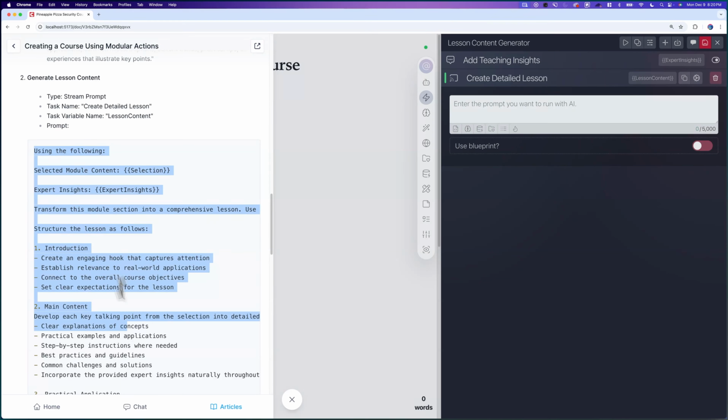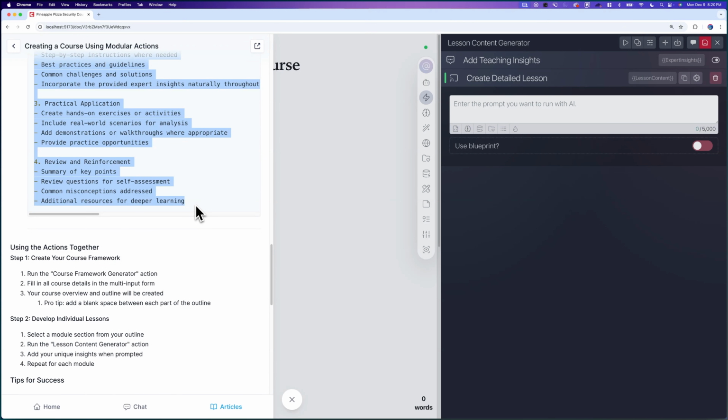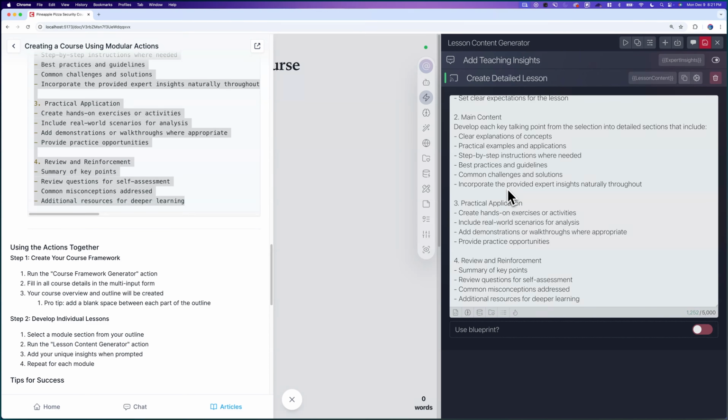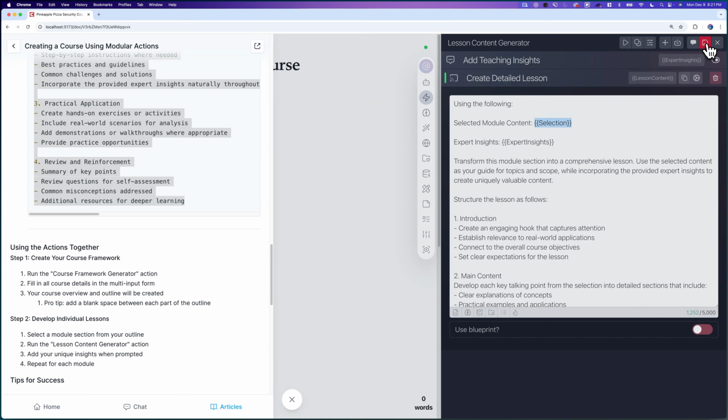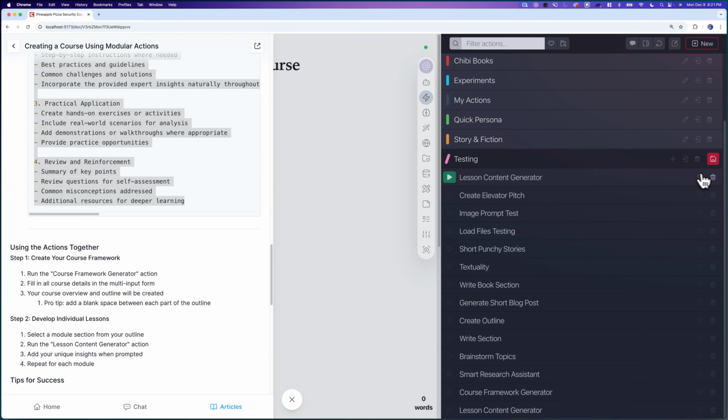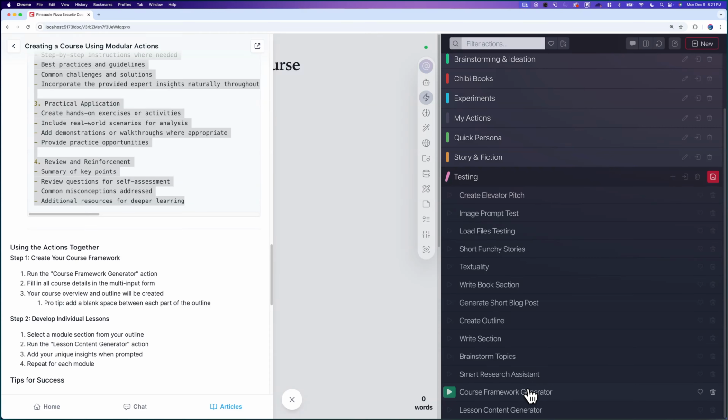Now we take this prompt and we put it into here. What this is going to do is take a selection, because you can see the variable here, selection, and our expert insights that we enter into the field when we run the action, and it's going to create the lesson. So let's go ahead and save this and close this one down. These are the previous ones I created earlier, so I'm just going to delete these for now, and bring the ones we just created up to here.